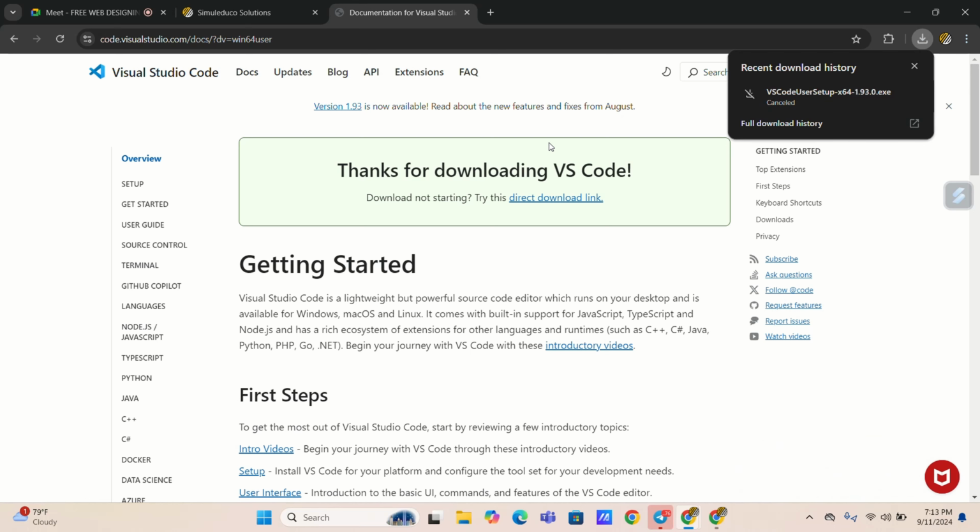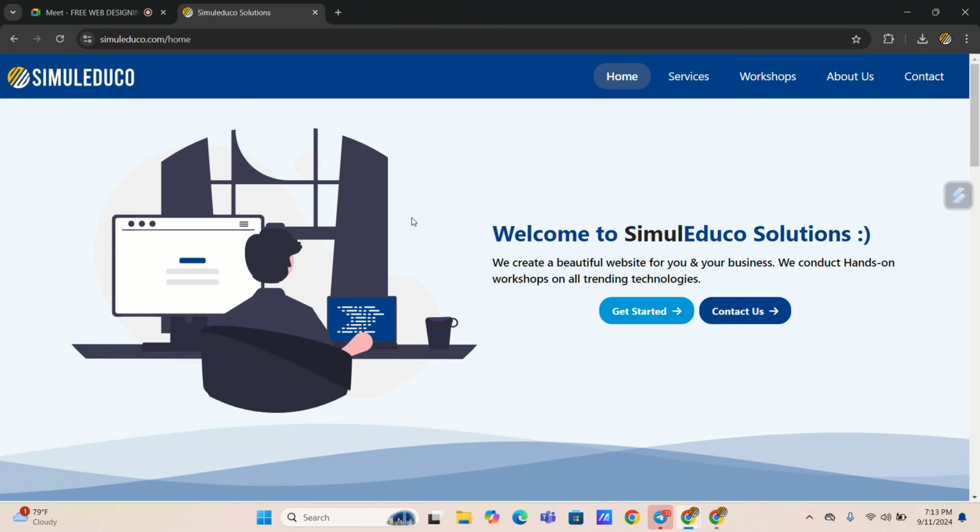So this is the best IDE that I can suggest you, because in major companies everywhere, every developer mostly uses VS Code as a code editor. I'll tell you why we are using a code editor. Let me close this tab and let me open VS Code.